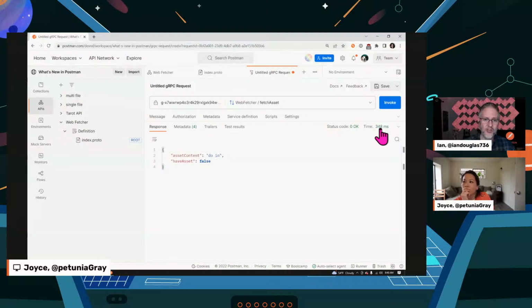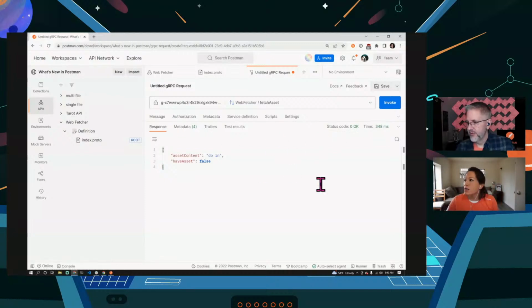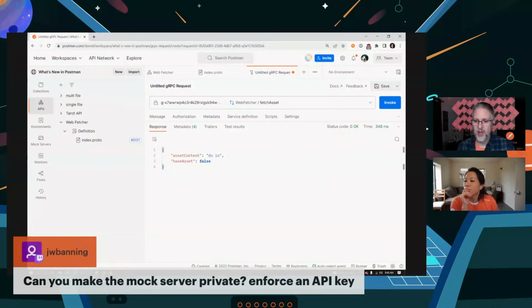Generating these values before we send that packet of data back. So we got a handful of other questions here. Someone's asking, can we make the mock server private and enforce an API key? That's a good question. I don't know if the mock servers can be made private. As long as you don't share it, it's a pretty random URL. It would be very difficult to guess.